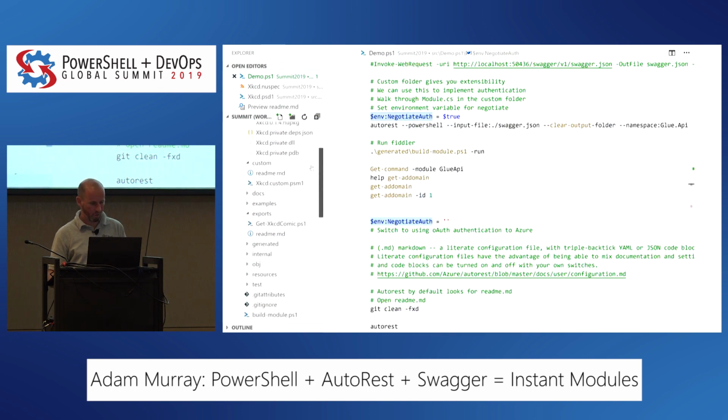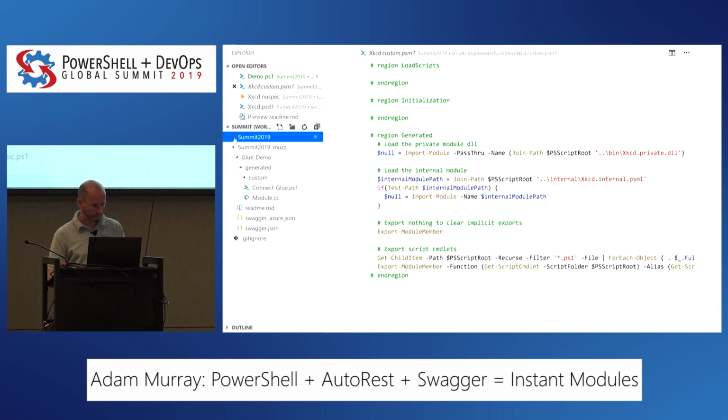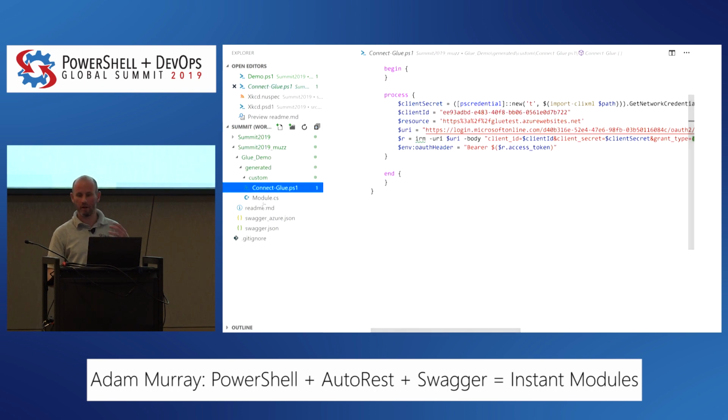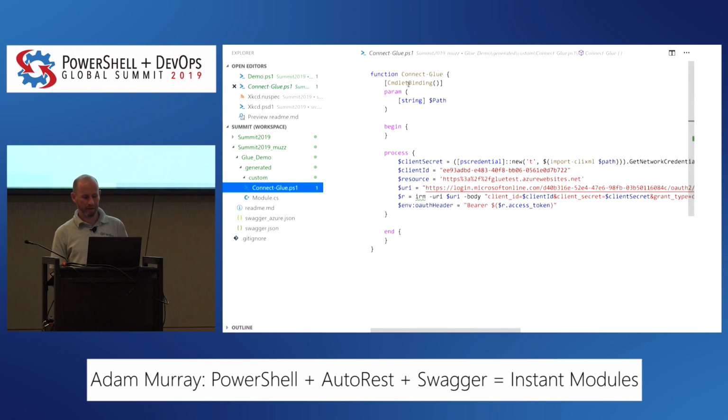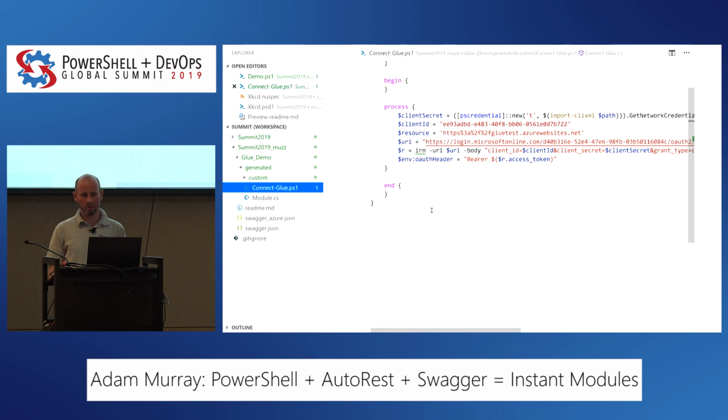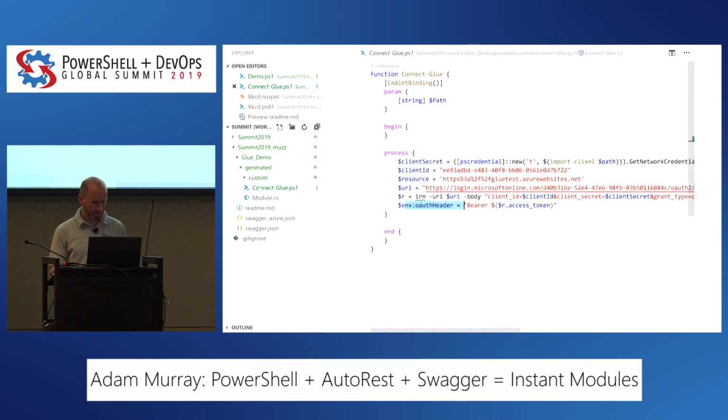The other thing I can do in the custom folder is I can create any commandlets that I want. So if I've got other commandlets that I want AutoRest to pick up, I can put them into this folder. So I've added another commandlet here called connect glue, and this actually goes and does my authentication to Azure to get my OAuth token that I can then use for subsequent calls. So it's making an invoke REST method to the Microsoft OAuth server, and then it sets the environment variable for OAuth header with that token. So, okay, let's build this and see what happens.